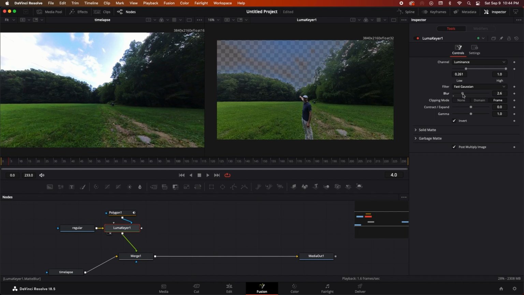This is easier done with buildings than trees, but that's what we're working with here, so it'll be fine. Now I can use the contract and expand slider to make the mask more deep or shallow. And finally, I can adjust the gamma slider to further refine my mask. You may have to play with the sliders a little to get your mask the way you want for your video clip, but take your time and you will get it.